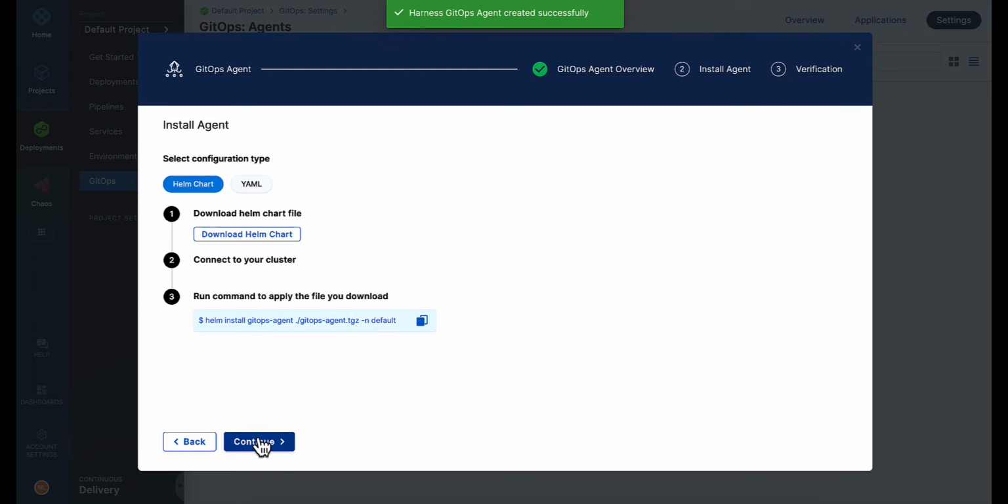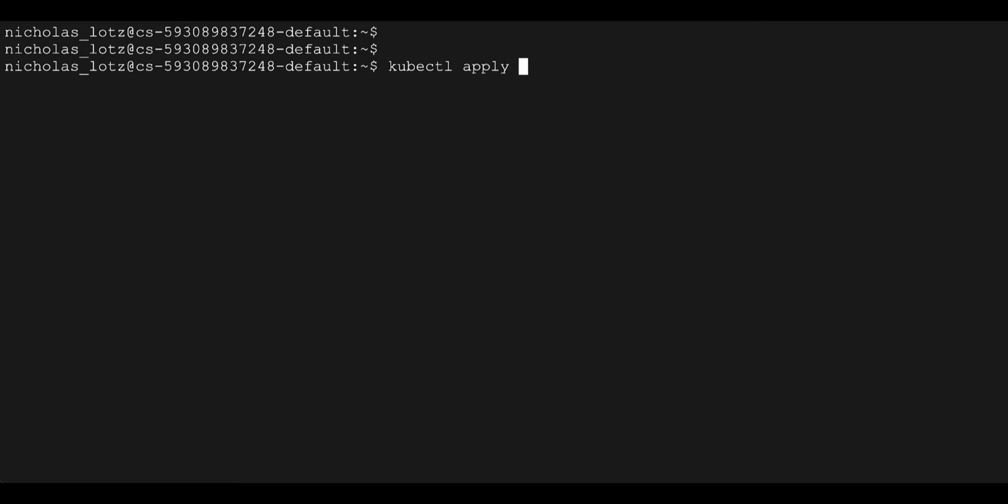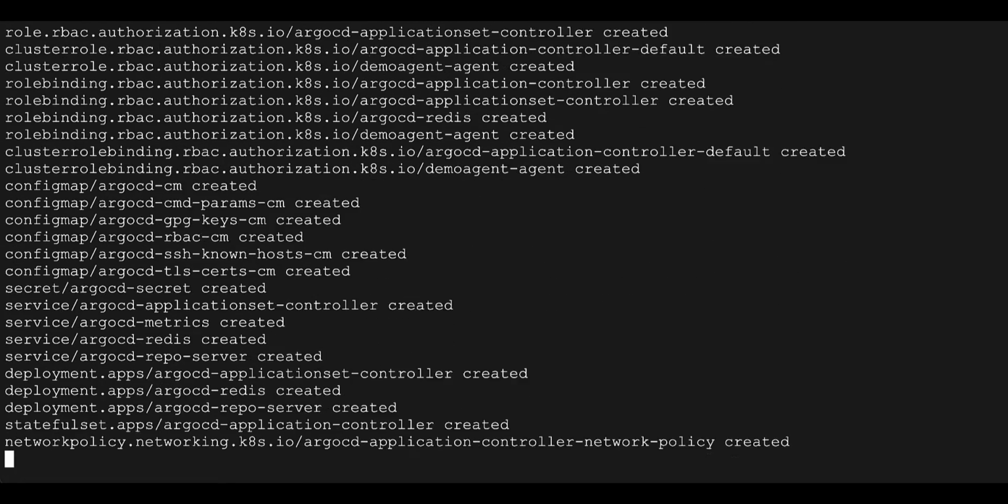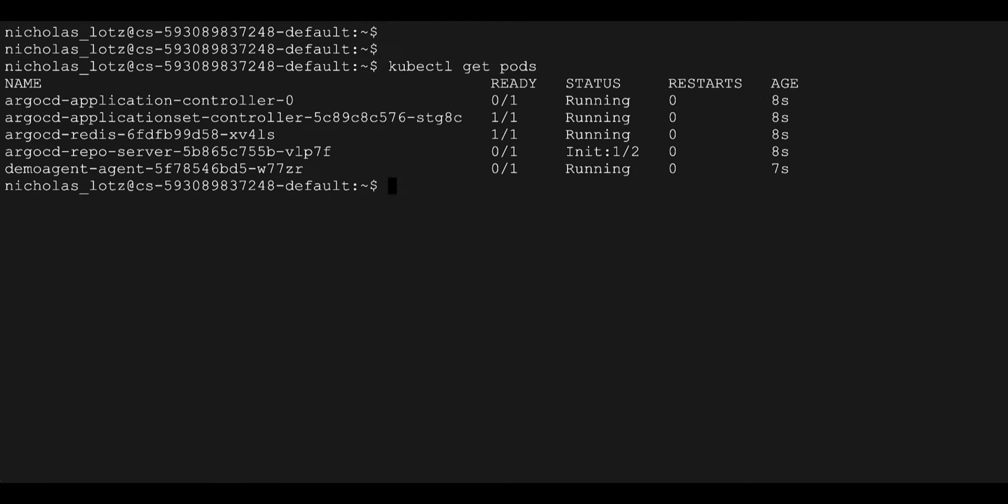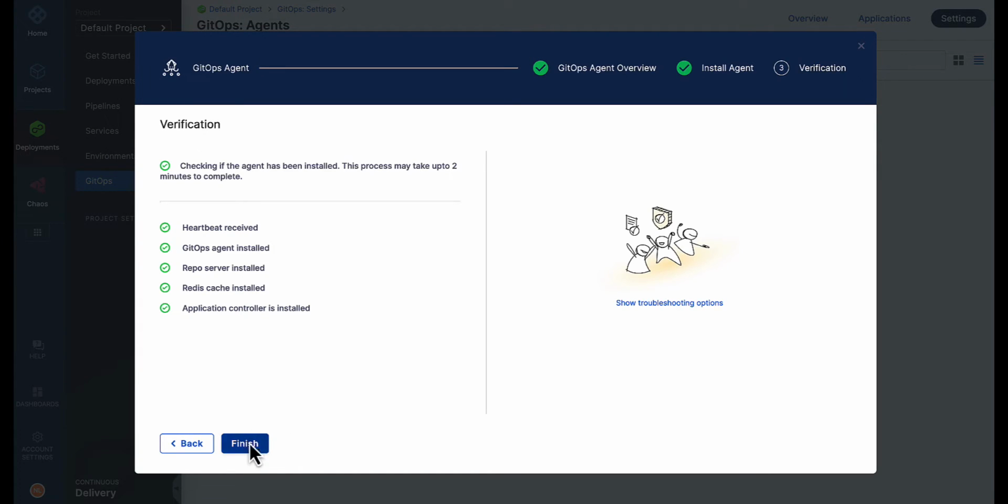And finally, we're presented with an installer. Harness gives you the option of Helm or a YAML manifest. It'll be your choice. I'll go with YAML here. After downloading the YAML, I'll just apply it here from my terminal, and now we have an agent to communicate between our deploy environment and Harness. We can also confirm back in the Harness UI that the agent is connected and it's healthy.